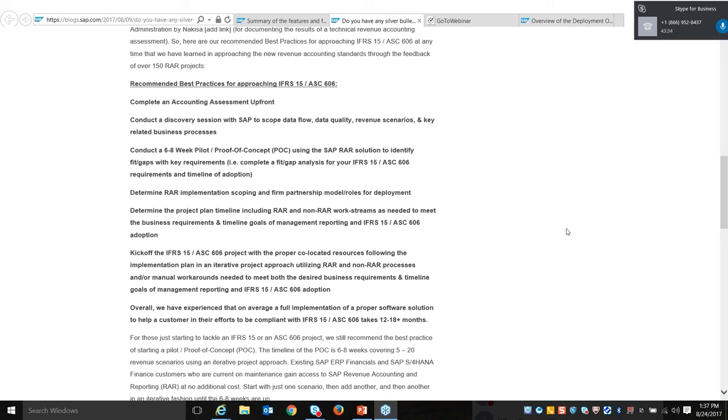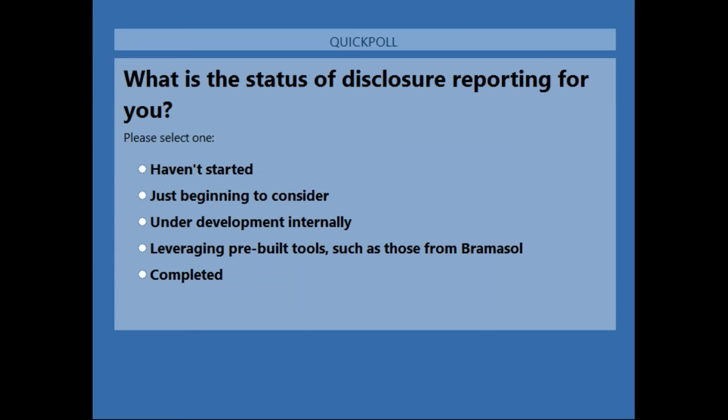So, folks, I have another poll here, specifically leading into our next discussion, which is, as we all know, the accounting is important and the process of data is important. But at the end of the day, this is all about disclosure reporting and what you report to the street. So the question we have for you is, what is the status of disclosure reporting?